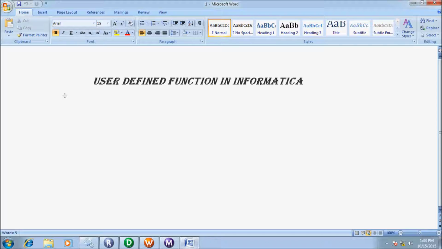In this video, I will discuss user-defined functions in Informatica. One thing is that reusability is a great feature of Informatica. A user-defined function is one reusable function. One time you write the definition and you can use it many times. By using a UDF, it minimizes unnecessary coding, which ultimately reduces development time. That's the benefit of a user-defined function.